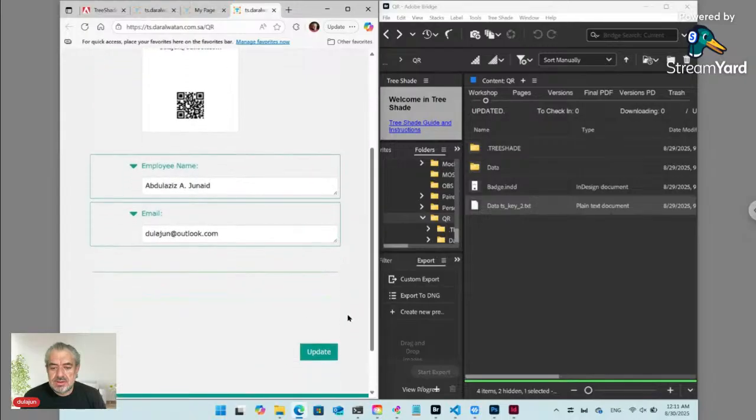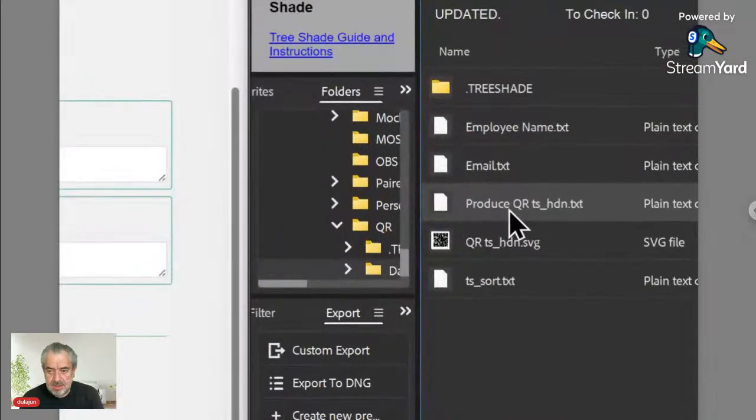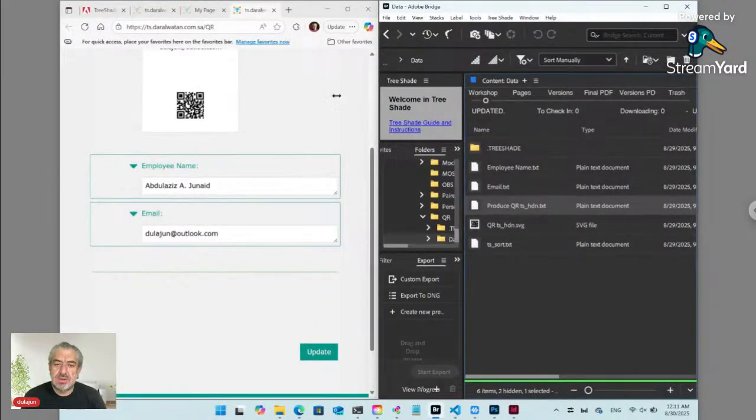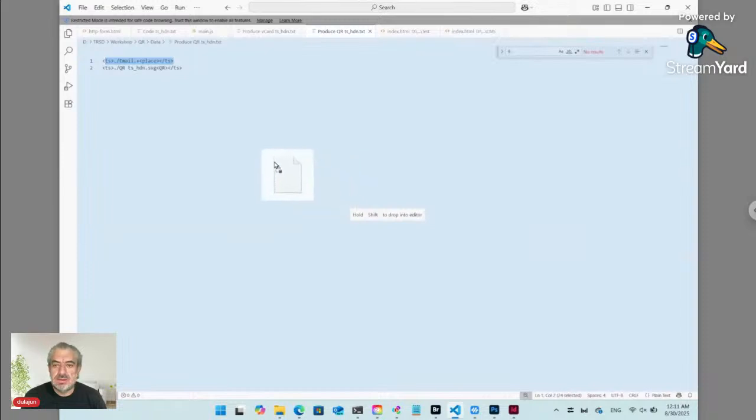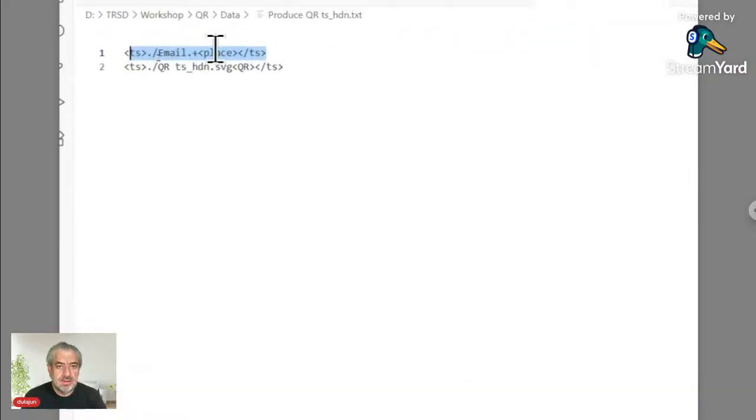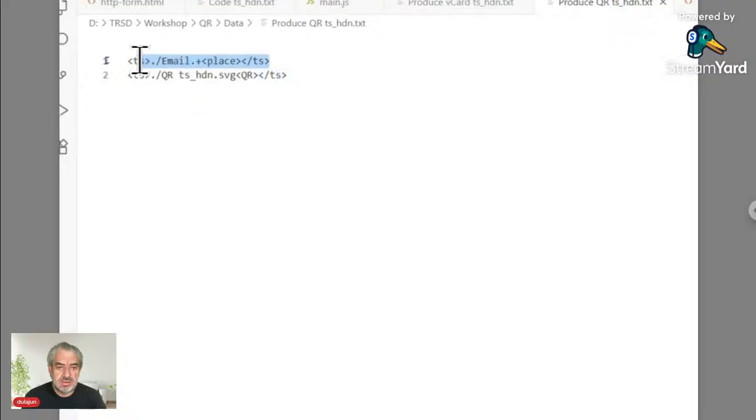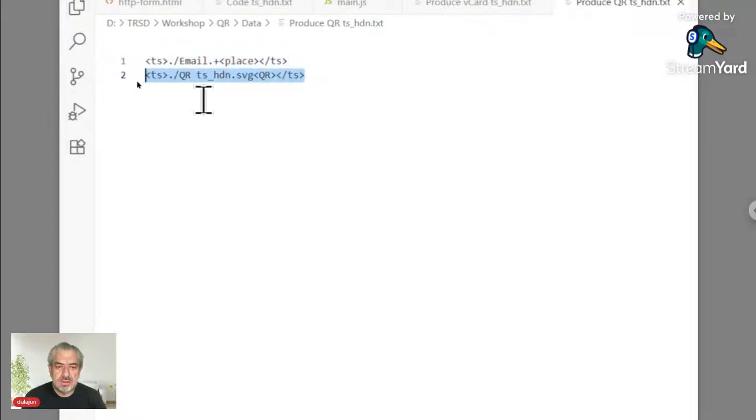Now the txt file that has the TS tag like this is executed upon submitting, not on loading the form. It's open in VS Code. Here we have two tags, one for placing the content of email.txt and the other for outputting the SVG file.